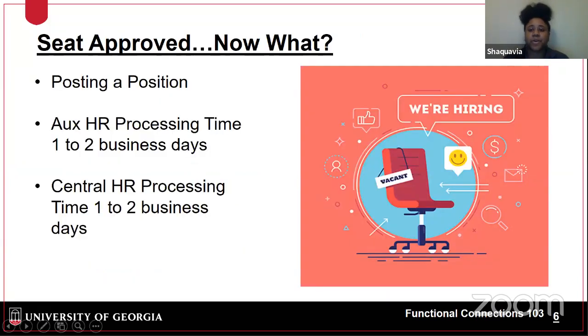Well, let's say we are in the perfect position request or position evaluate scenario, and the position is approved. Well, what next? Most units will request to post the position. Posting the position and creating the position are 2 completely different processes, but they both go through an internal workflow with auxiliary HR and an external workflow with central HR. But don't panic. After a position is approved or did not require an evaluation or modification, processing a posting request takes 1 to 2 business days to process both internally and externally.